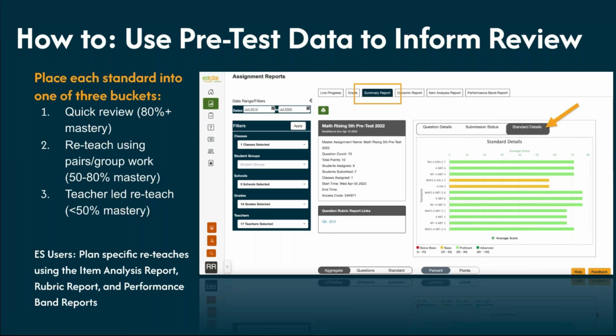And then that third bucket is the teacher-led reteach. So this is where less than half the kids get it. If I pair them up, it's going to be so confusing because they don't even know how to lead their partner or their table to the right concept. This is where I need to just explicitly model the steps or explicitly reteach the specific concept that students need to have mastered in order to show mastery of this content.